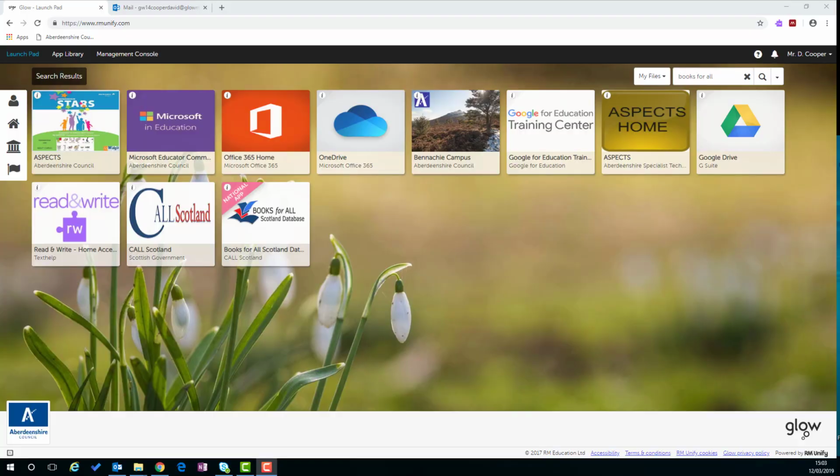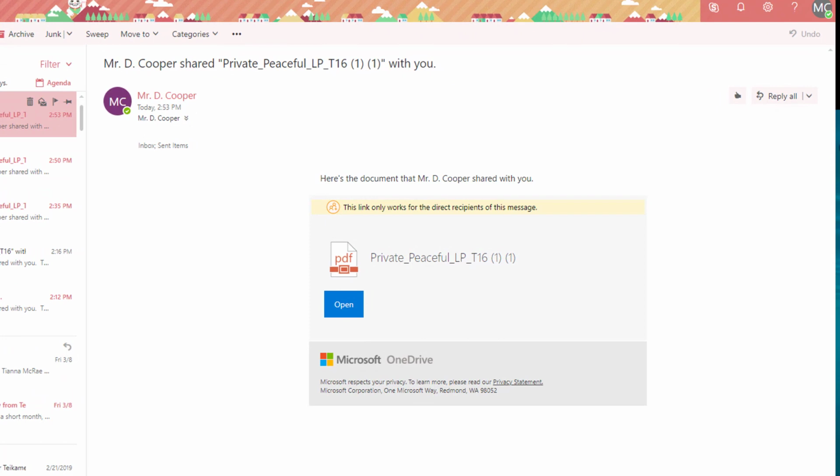Okay, here we are back at the Glow Launchpad. This time we're logged in as the pupil who has just received an email from the teacher with a link for the digital book that they need for classes. The first thing they need to do is access their email box to find the link.